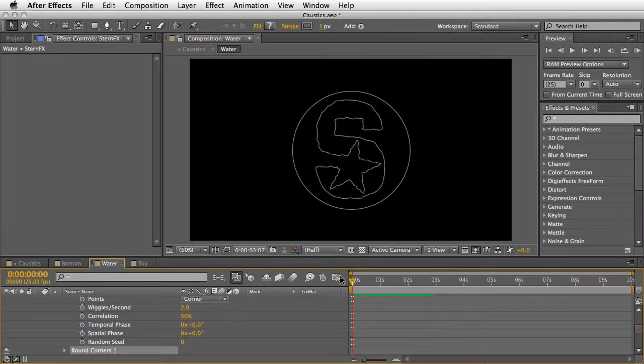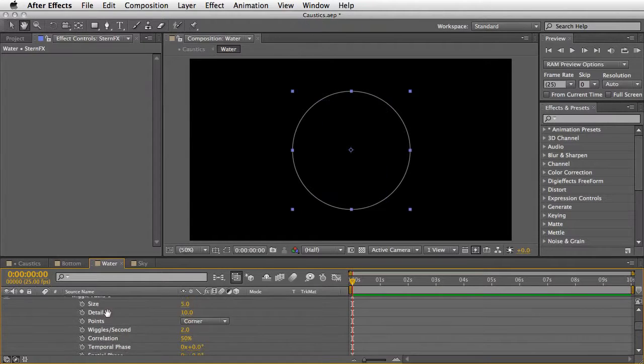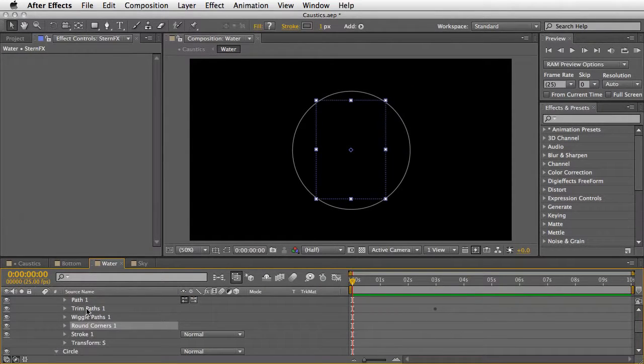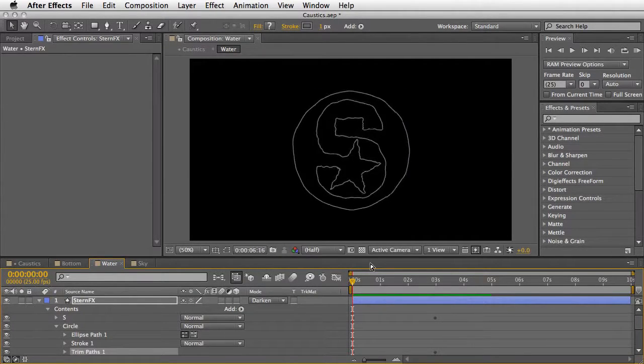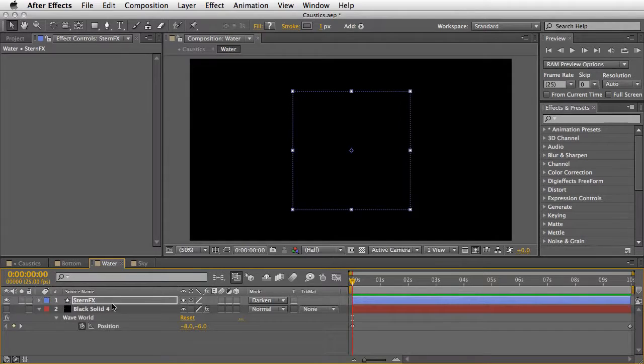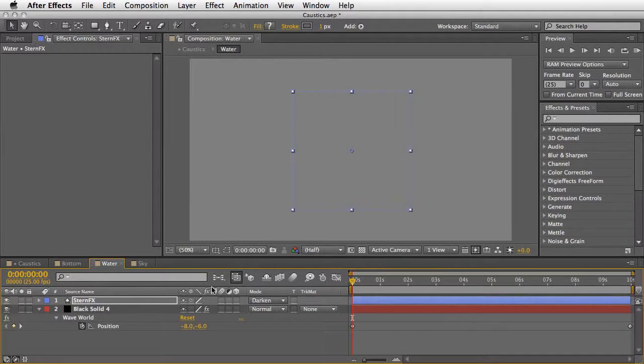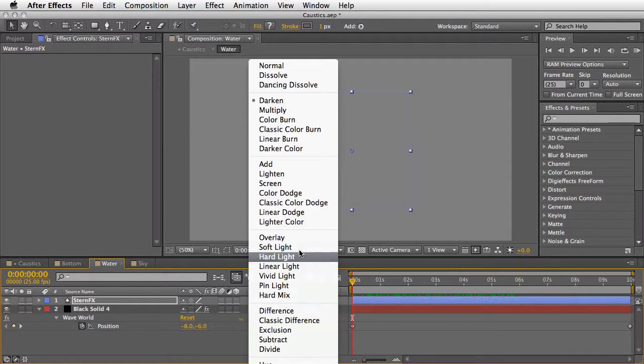So this will by itself look like it has some kind of watery feel to it. Okay, I think it looks quite interesting. So I'm going to select my trim path, wiggle path, and round corners, copy them, then just paste them to the circle as well. So we'll have both elements working together. Okay, now remember this is on top of our Wave World effect, and I've already changed the blending mode of the logo to use the darken mode.